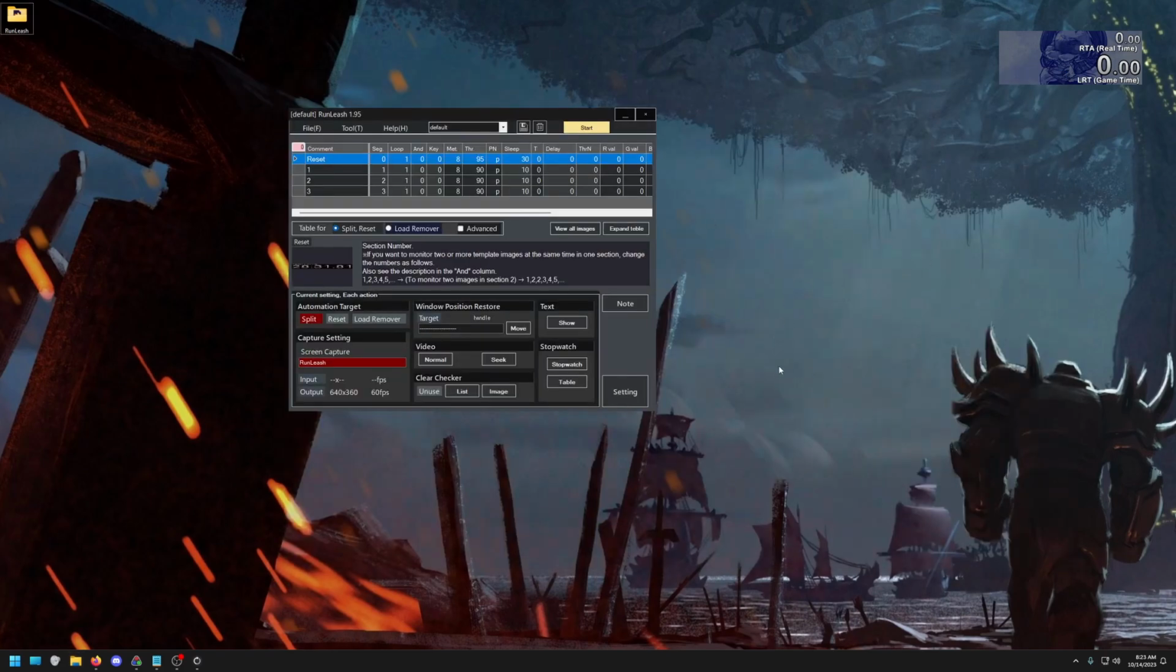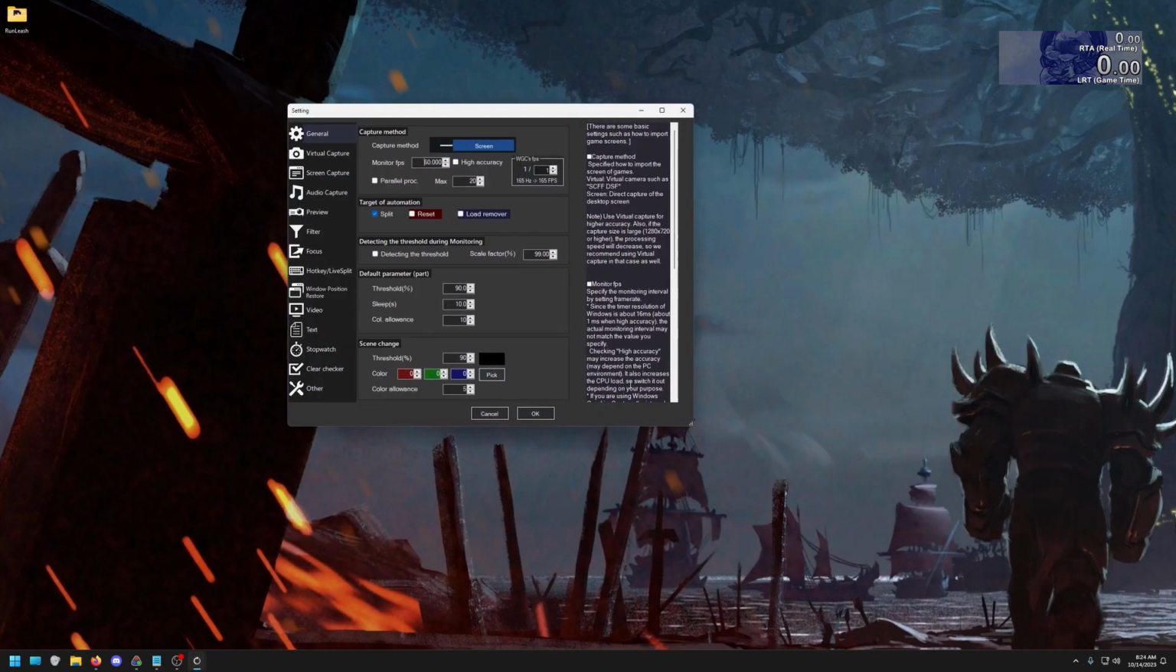All right, now that we have Runleash open, we're going to go to Setting. We're going to change the capture method to virtual. Monitor FPS, I have it set to 60. We'll do high accuracy. I don't know how much that matters, but I've had success doing that. And then for the target of automation, we're going to want to make sure that split and reset are unchecked, and we're going to want to check load remover.